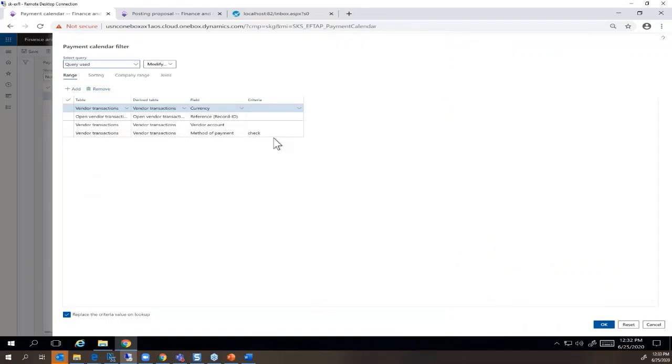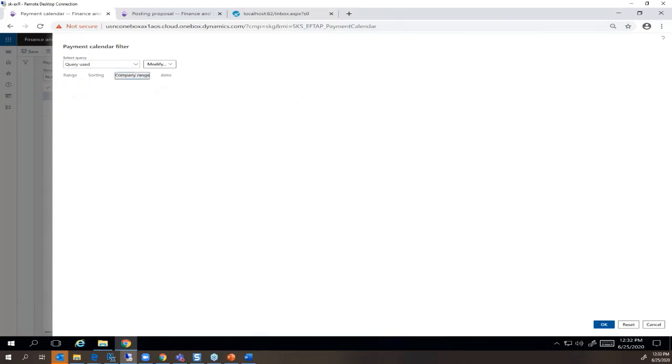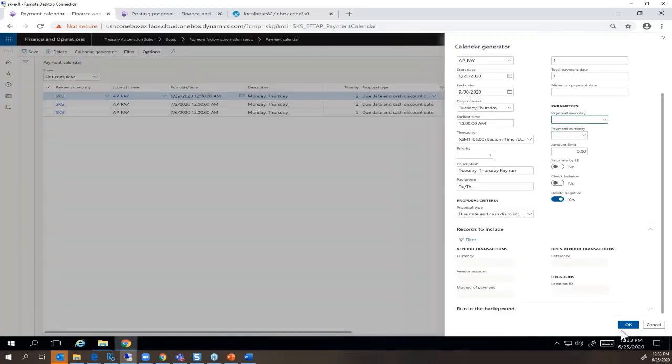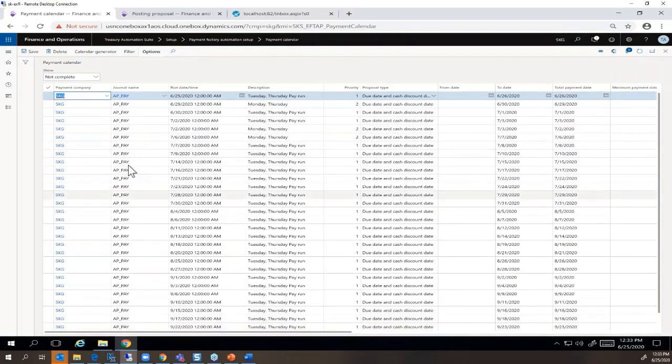So this is if you are filtering by methods of payment, ACH check, or vendor groups, any of that. But also in this one is our company range. So which companies am I including? So for me, I'm only including my SK Global and my SK Global retail companies. So I'm not including everything else. So I'll go ahead and click OK. And when I do that, I'll go ahead and click OK again. And it will create what we would call out here our scheduler, right? So it's our payment calendar scheduler.